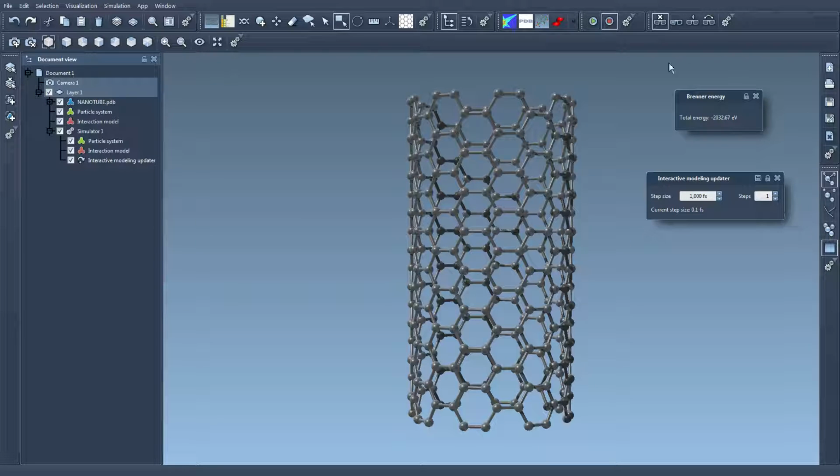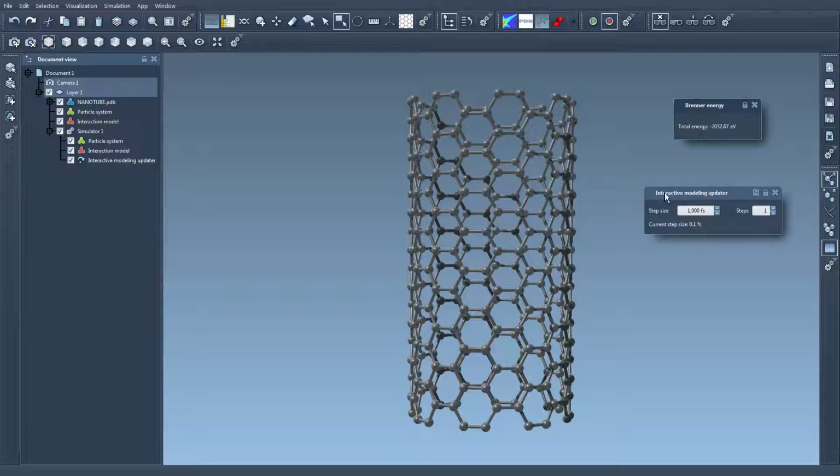And SAMSON also displayed the properties of this interaction model and the state updater. So the property window of the interaction model just shows the Brenner energy in this case, minus 2000 electron volts. And the property window of the state updater, the interactive modeling updater, shows both the time step size and the number of sub-steps per time step.